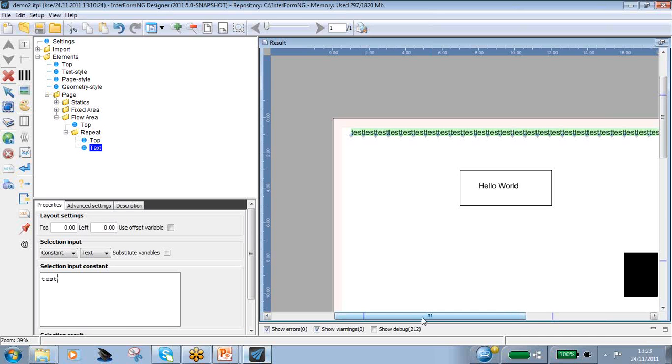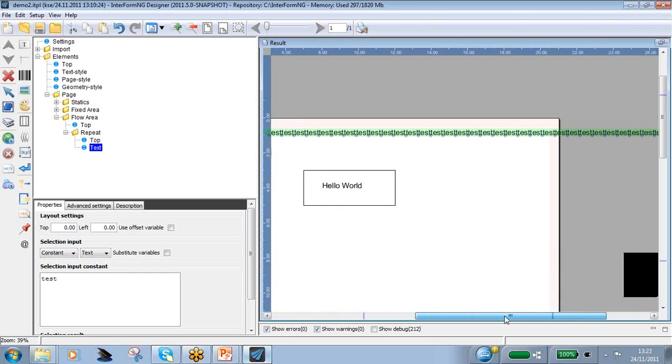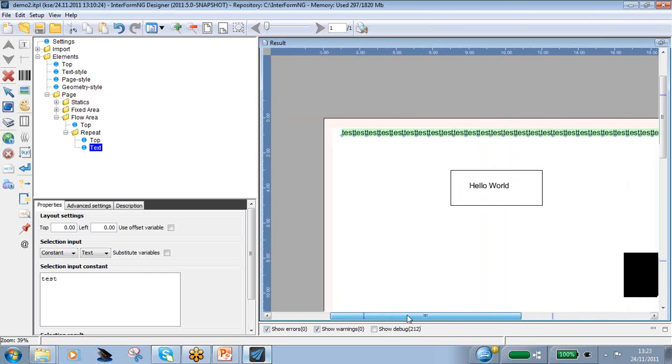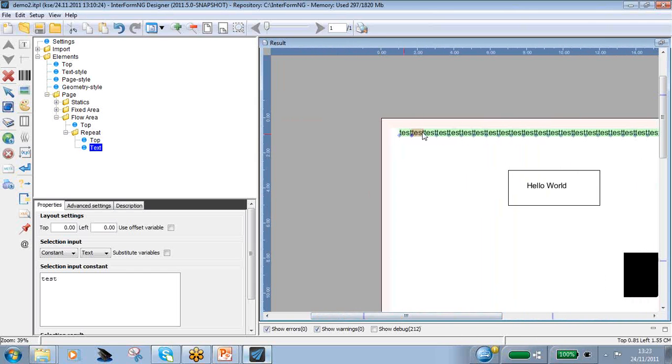And they are unfortunately added to the right of the previous one. So you can see it's a long list of tests, but it's unfortunately going horizontally. But we want them to be moved down, so we're creating new lines for each one. And for that, we have this element here, the new line element. So that is something that is working only with the flow area.